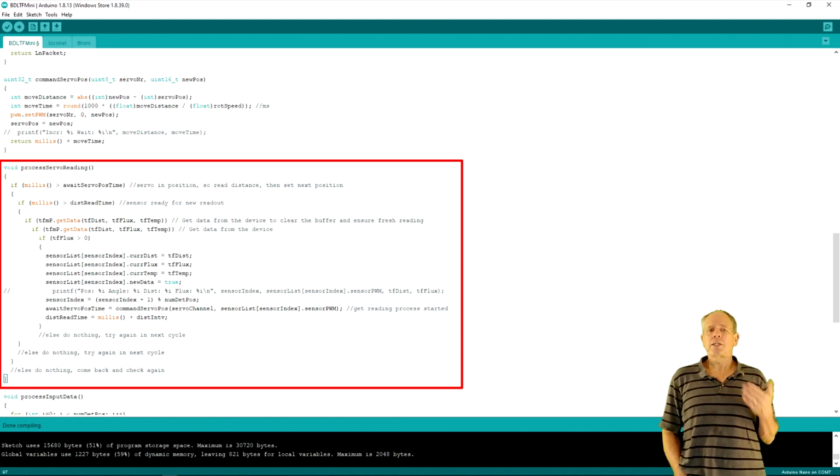If so, it checks if the TF Mini Plus is ready to receive the next reading command. If all is positive, we first issue a read command to empty out the data buffer so we get a fresh value for the distance. Then we call it again to get the latest distance reading.